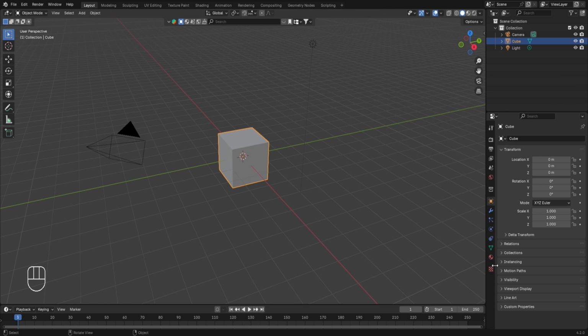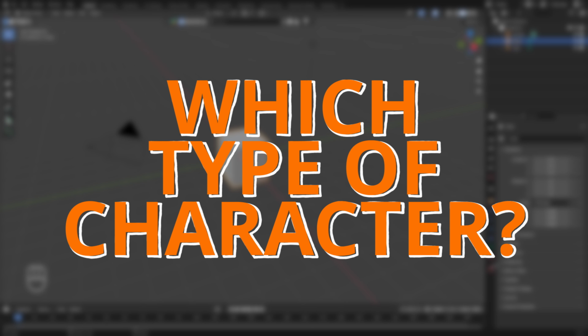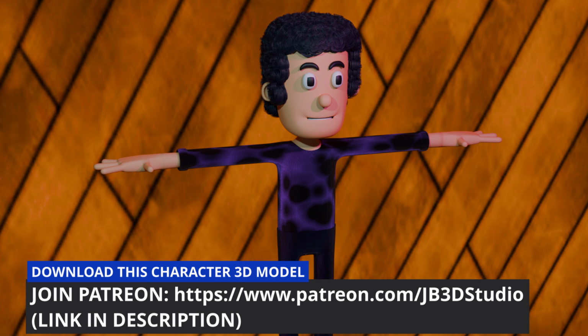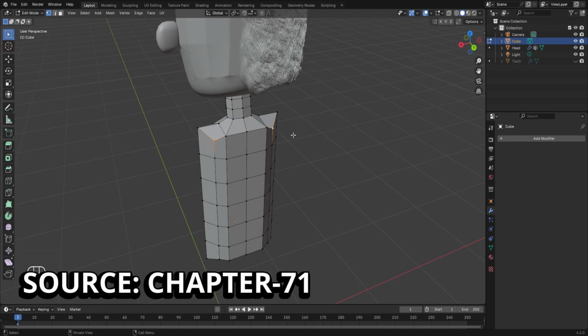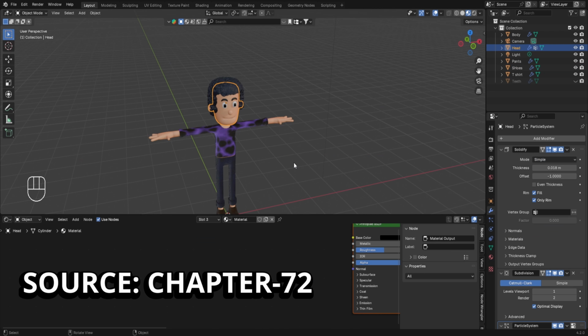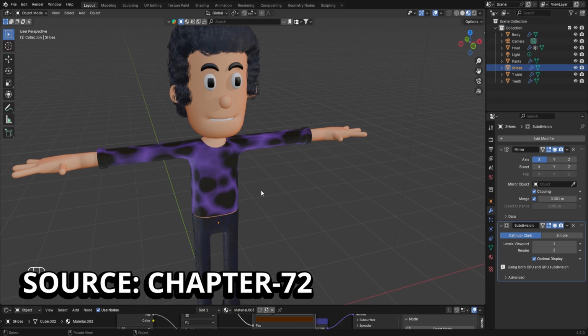Now before beginning with the character modeling, we first need to understand what exactly will be the type of character that we'll be creating. So from this particular chapter, we'll be creating this particular character where we'll be focusing on modeling the character's body, making the hair of the character, then we'll make the clothes of the character. So by following all these steps, we'll be completing the creation of the character model.